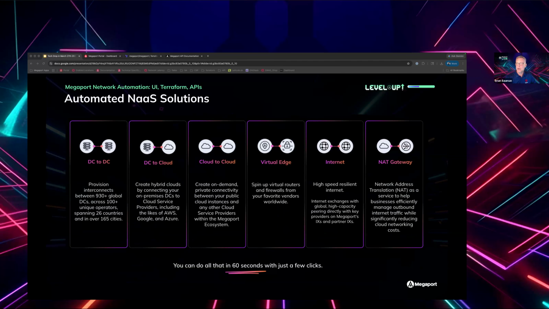And then virtual edge, that's our compute that sits at the edge of our software-defined global network, where you can deploy VNF platforms like a firewall from Palo Alto or Fortinet or Cisco. You can deploy SD-WAN like Meraki, Aruba, Versa. And then you can also deploy virtual routers like a Cisco 8KV, for instance. That allows you to deploy these virtual services in Megaport's data centers to create a virtual point of presence for maybe a region where you're not located.